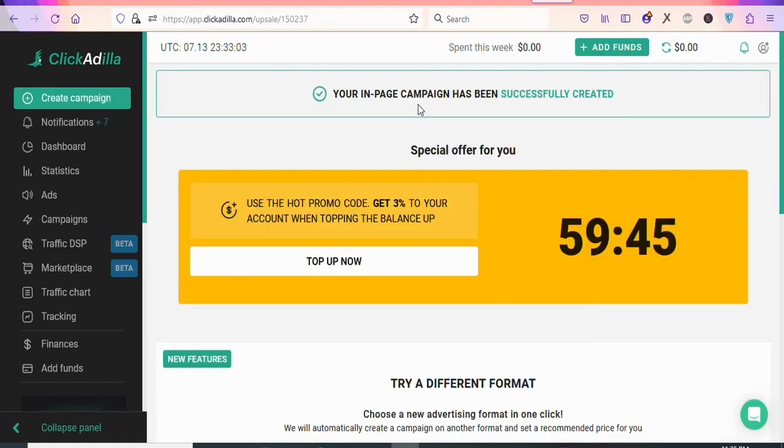Once you click on create campaign, you can see your in-page campaign has been successfully created, so your ad has been created. The next step is that you have to deposit money into your account so that your ad can start running on this website. To deposit money, you are going to click right here, add funds.